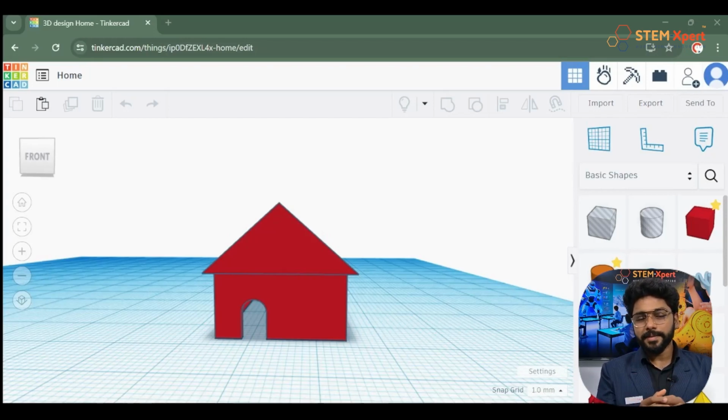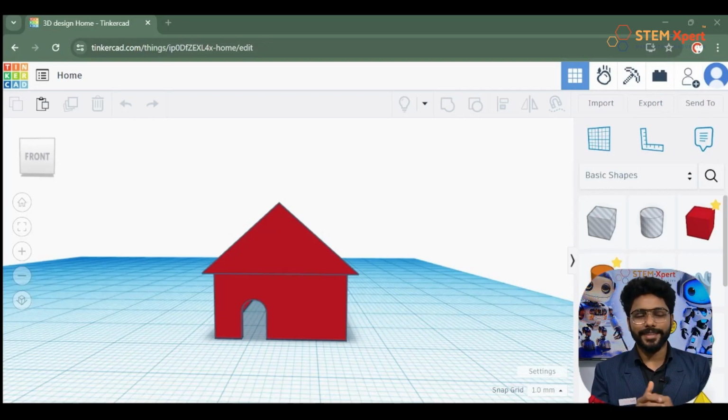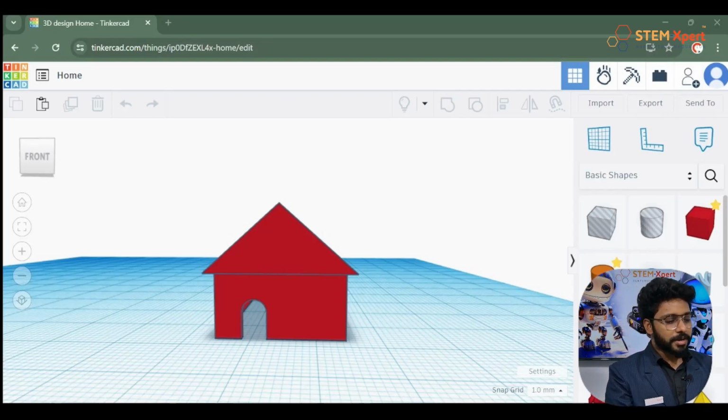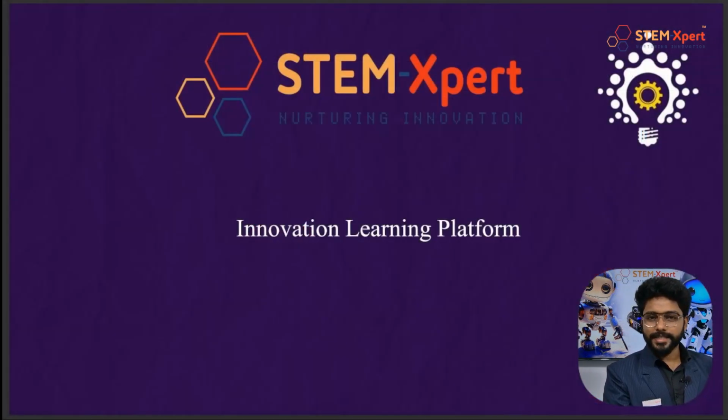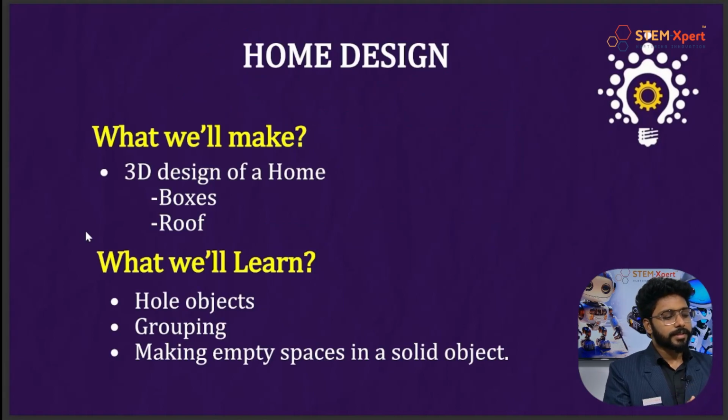So we are developing a 3D design of a home using our Tinkercad platform. I hope you all are ready for that, right? Very good. So let's start then. At first I will be sharing my presentation here. I hope you can see it. Fine? Okay. Now, in this session, we will learn these things.